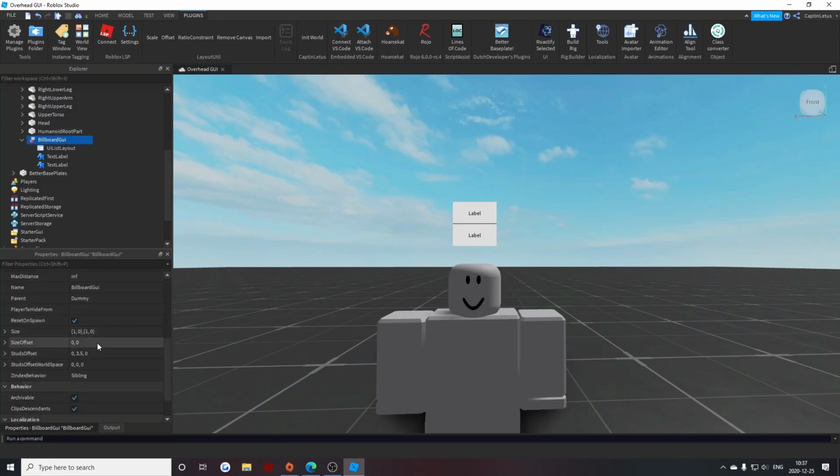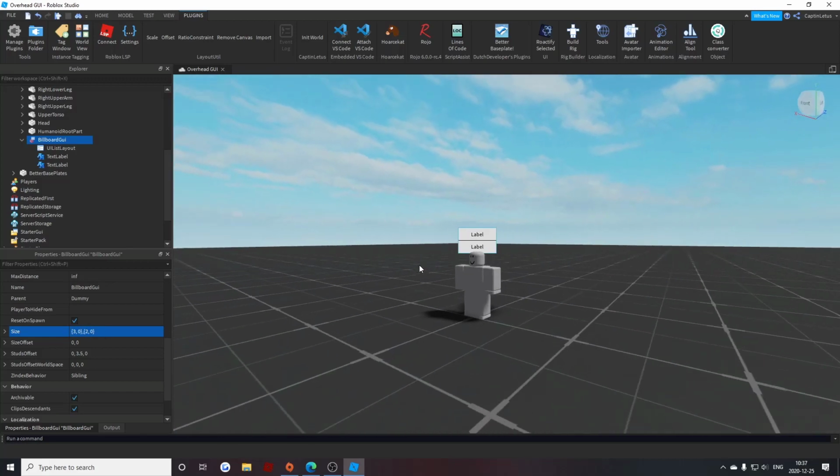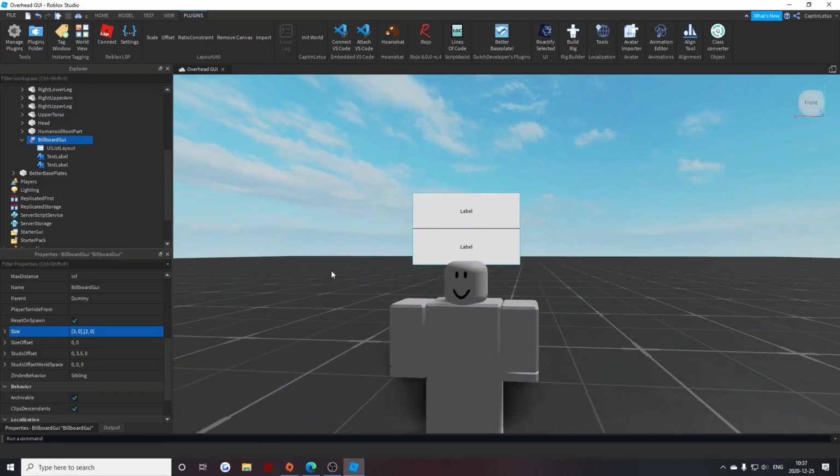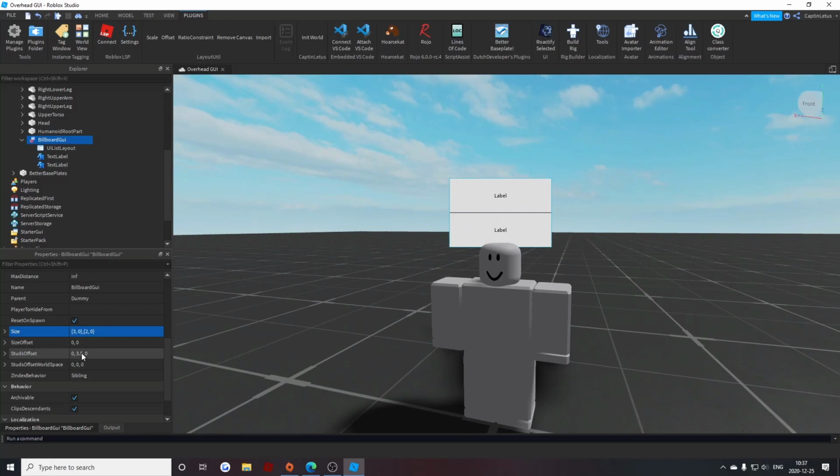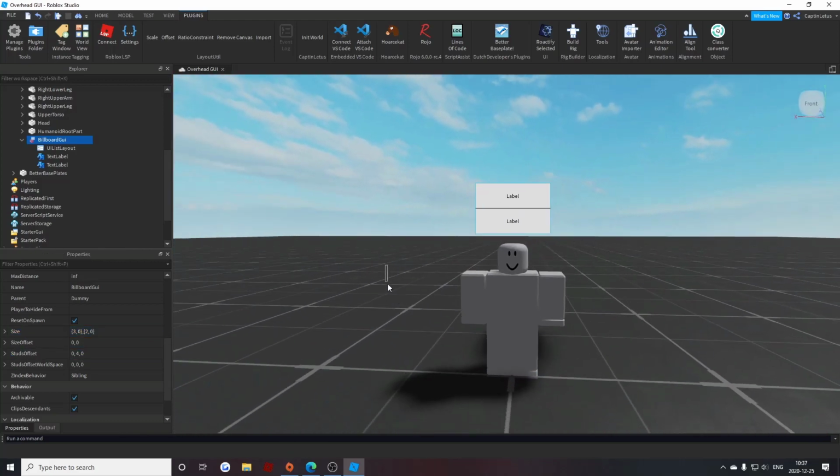So remember how we changed the billboard size to 10, 10? Well, maybe let's try changing the X size to 3. Maybe we want to change the Y size to 2. So now that's a bit bigger, so we have a bit more room to play with. But because we've done that, we also want to increase the studs offset to maybe like 4 now. Yeah, that should be good.